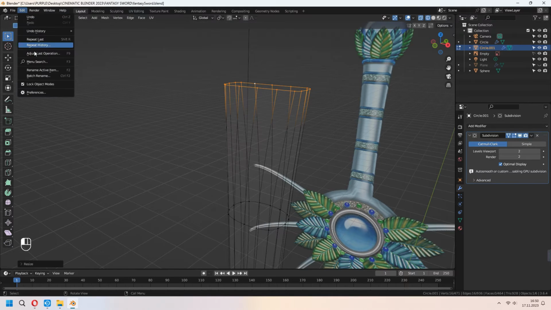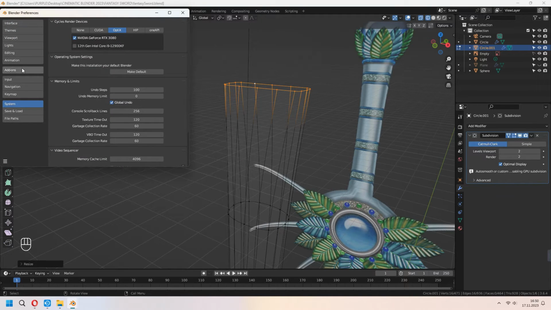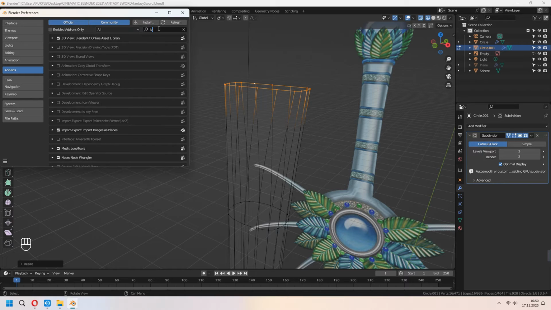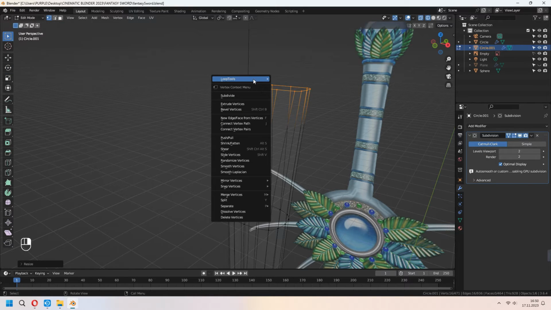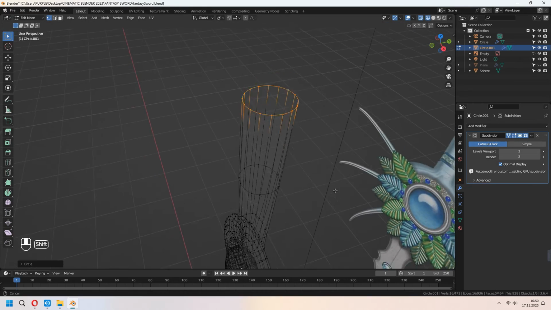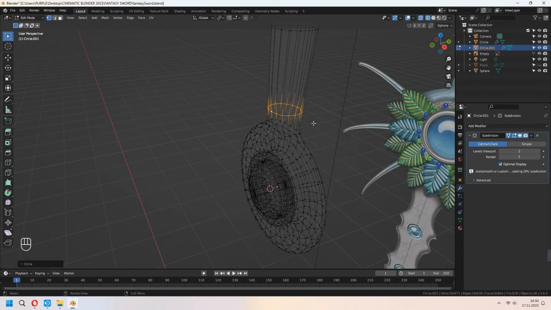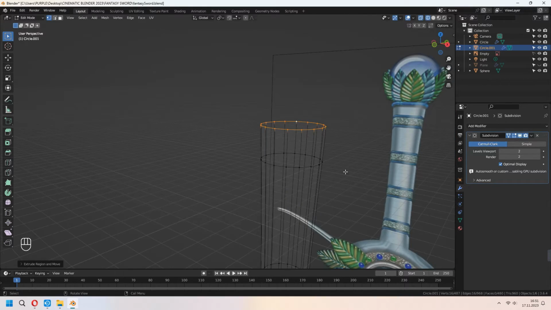Go to Edit, Preferences, Add-ons, and type loop tools, mesh, and check it. After you check it, you can right click and choose loop to circle. You can give a circular shape to your holder part.